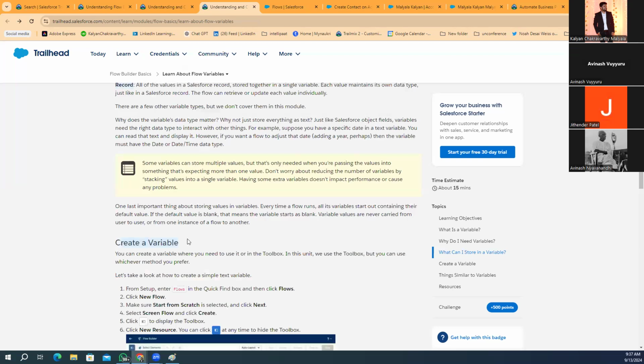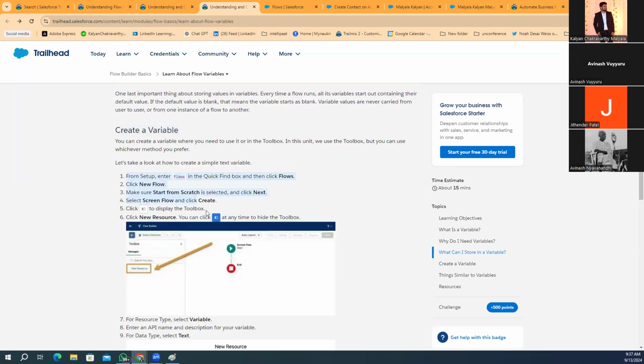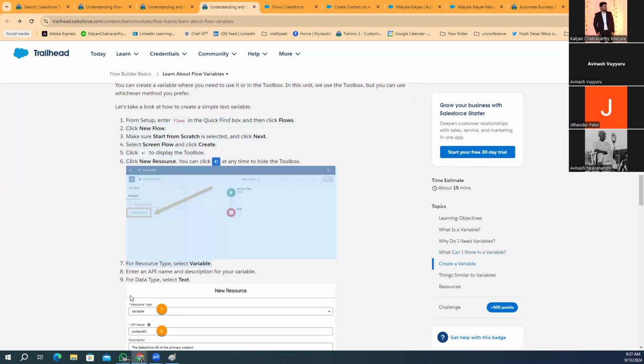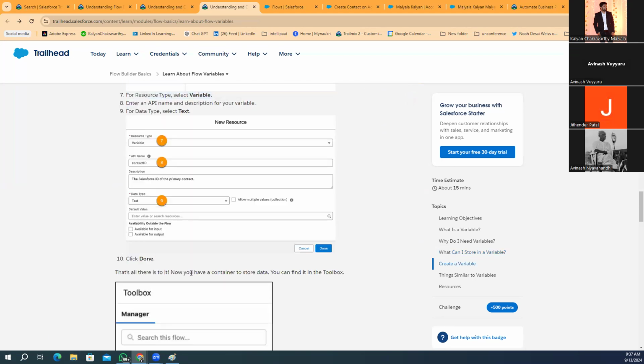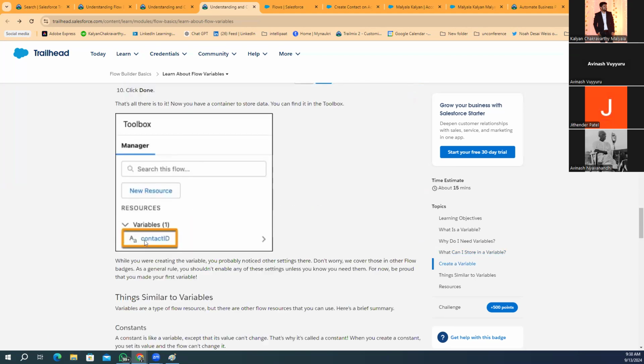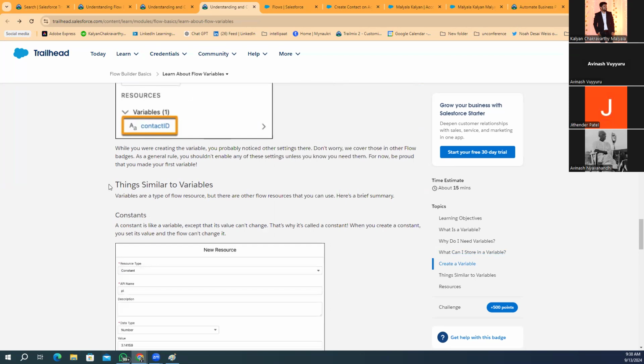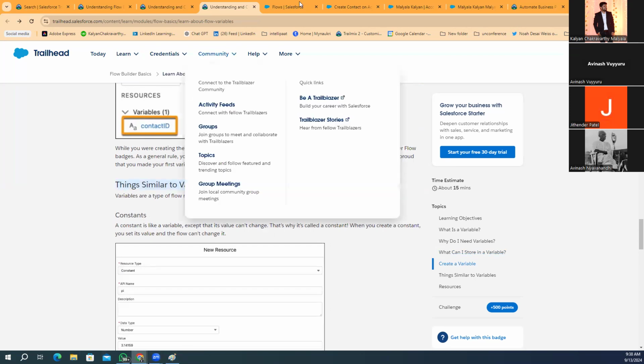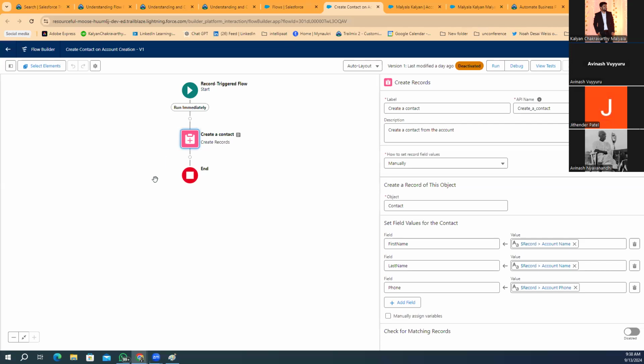Creation of variables is very simple. Click on new resource, click on type, click on select, then done. They created a contact ID. We can create any of the variables. Now coming to the constant. Same concept again.